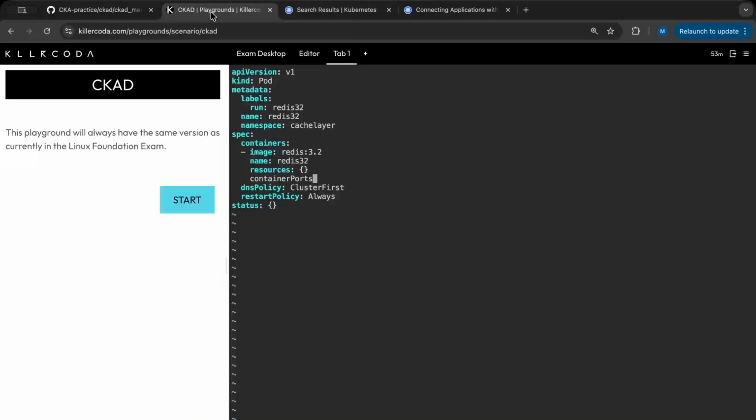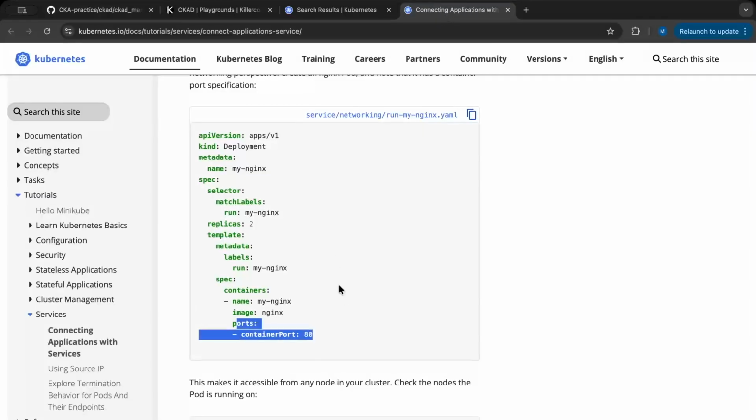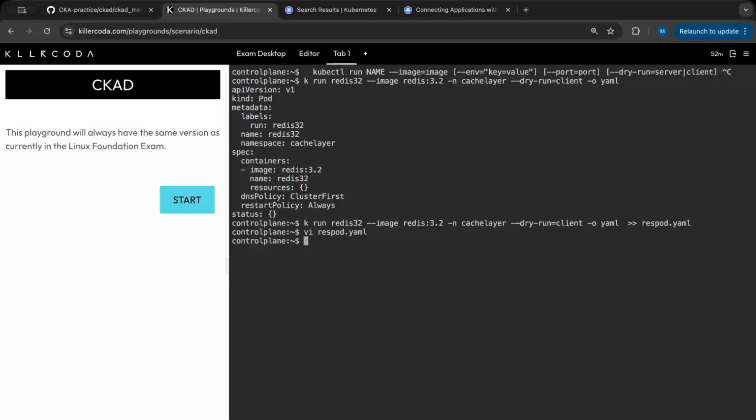Yes. So we say ports, and then the first is just containerPort. Very simple. ContainerPort, and then the port is going to be 6379. That's all. Save the file. Now apply it. kubectl apply -f redis-pod.yaml. Now we've created it successfully.